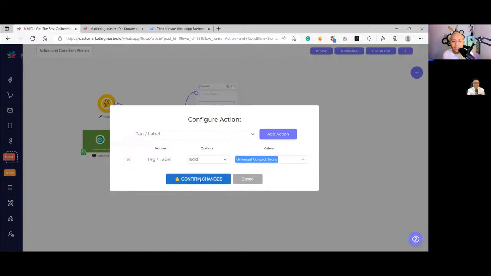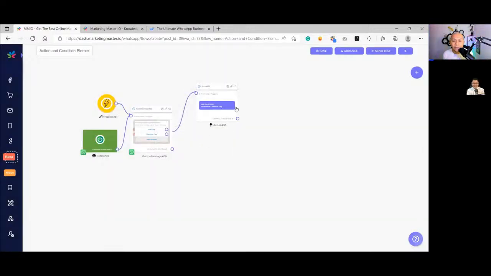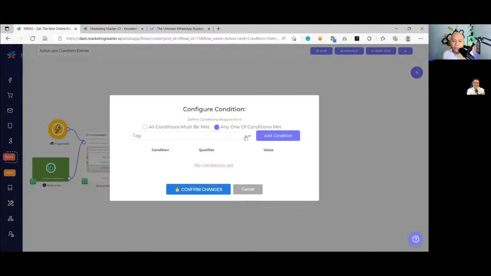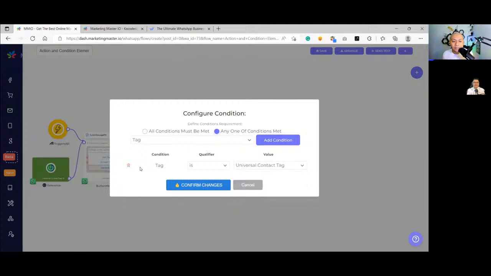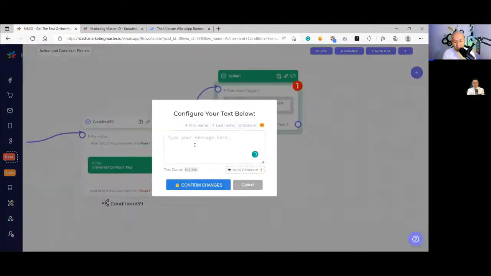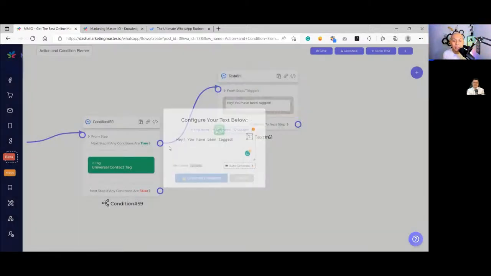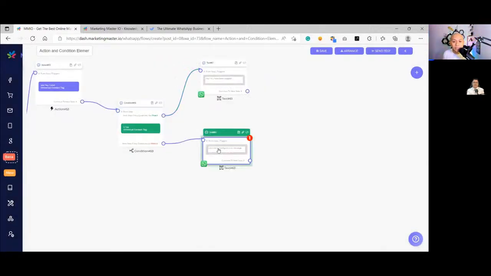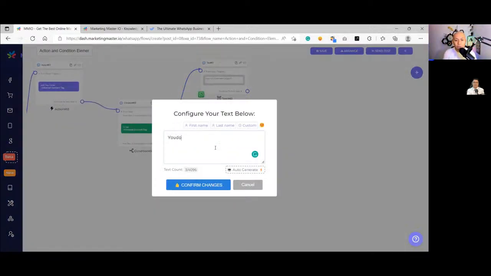Thank you, Collins. So after that, let's add a condition here. Let's check if the user has a tag. So if the tag is universal contact tag. So if the user has a universal contact tag, let's say, hey, you have been tagged. Okay, so that's our message. You have been tagged. But if the subscriber has no contact tag, let's send another message. So this is a condition-based message. You do not have a tag.